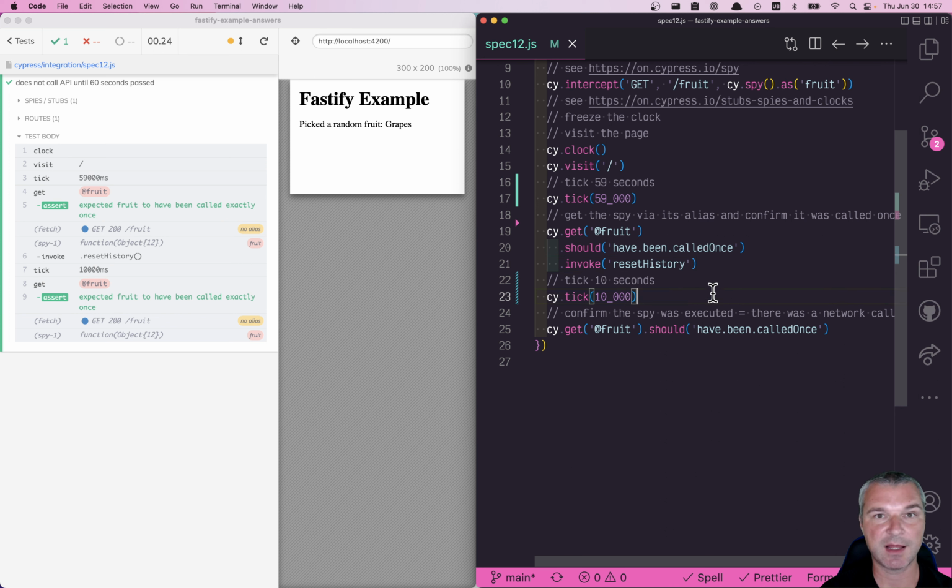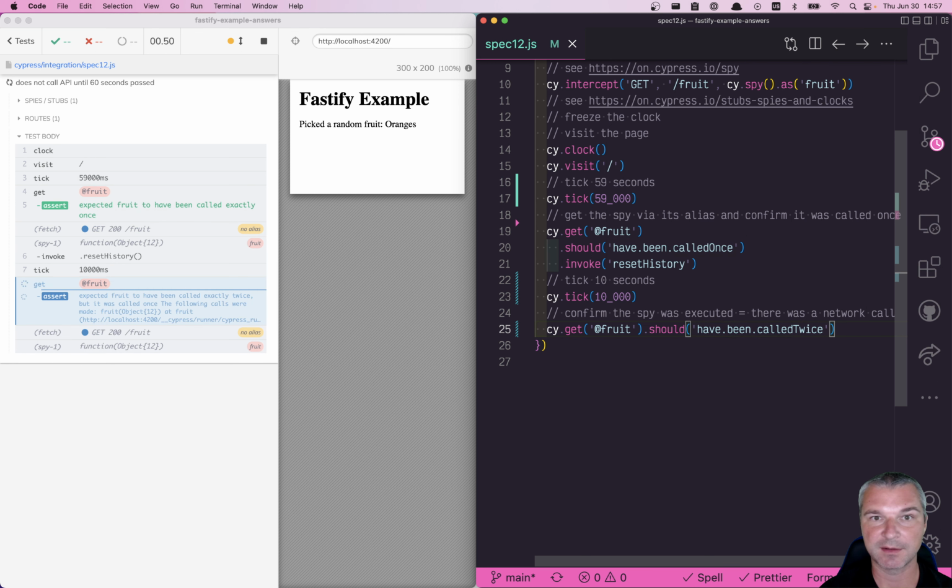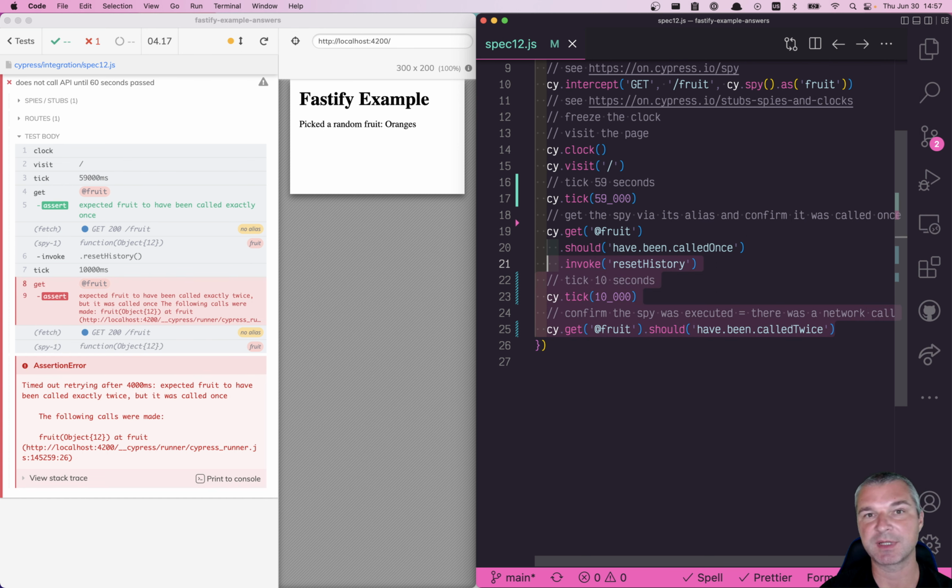You advance the clock, the application making a new call, and then that spy was called once. And if you try to confirm that it was called twice, it will fail, because now it's only called once after we reset the history. So resetting the history is very useful to prevent accidentally asserting something that has happened already and not something that has happened right now in this period that you are trying to test.